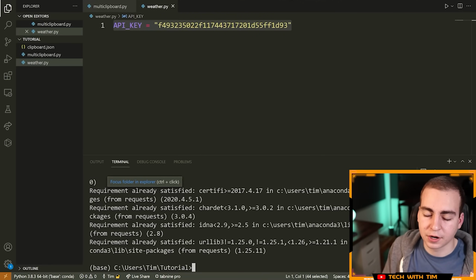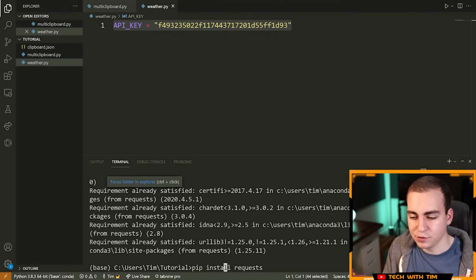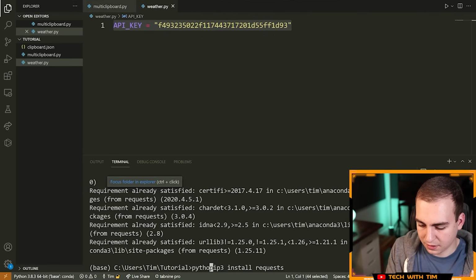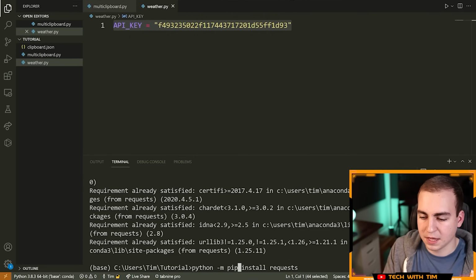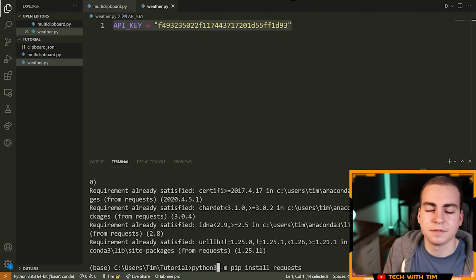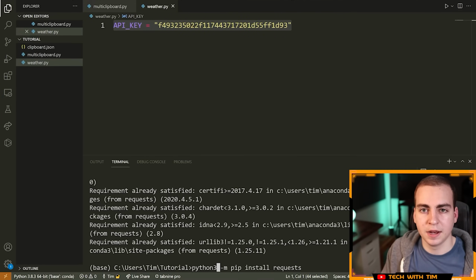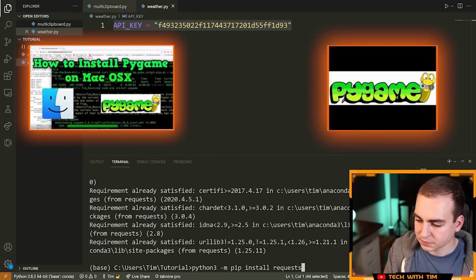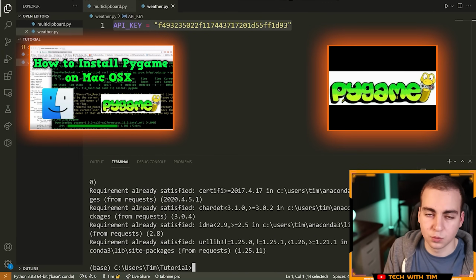However, I know a lot of you are going to have an issue with this command. If you do have an issue, try the following command, pip3 install requests. If that command doesn't work, try python -m pip install requests. If that doesn't work, try python3 -m pip install requests. And if none of those work, I'll leave 2 videos on the screen showing you how to fix this command. Just follow along with those videos and they will go through.